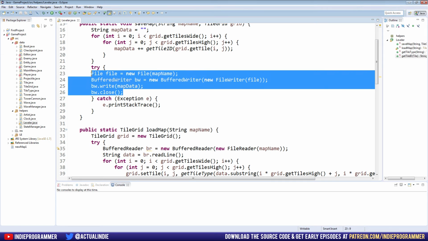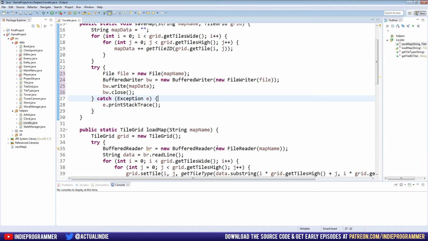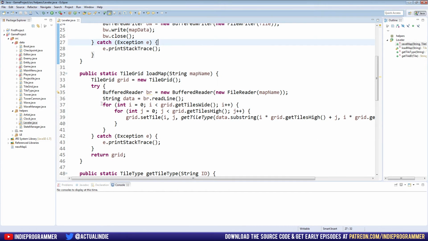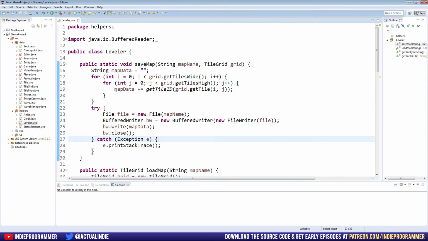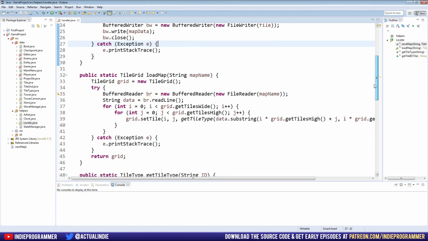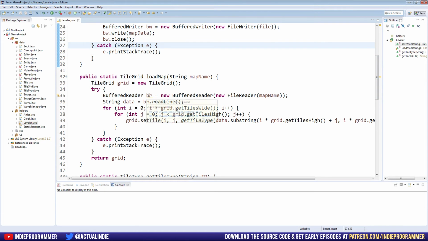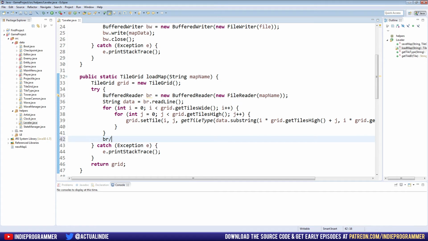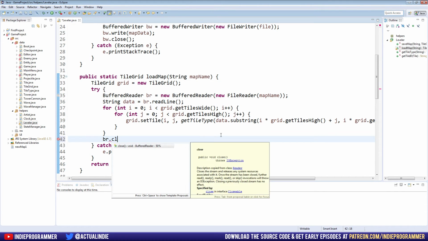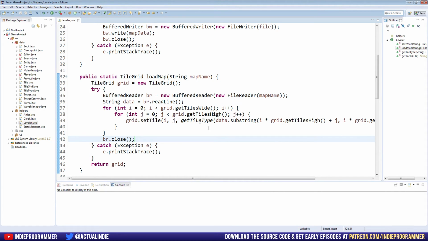This can all be tabbed over, but that's not really super important. And what is our warning that we're getting? Oh, am I not closing it? Yeah, it's never closed. Okay. So we'll do this try, and then at the very end here, before we catch it, just type br.close. There we go, no more warnings.